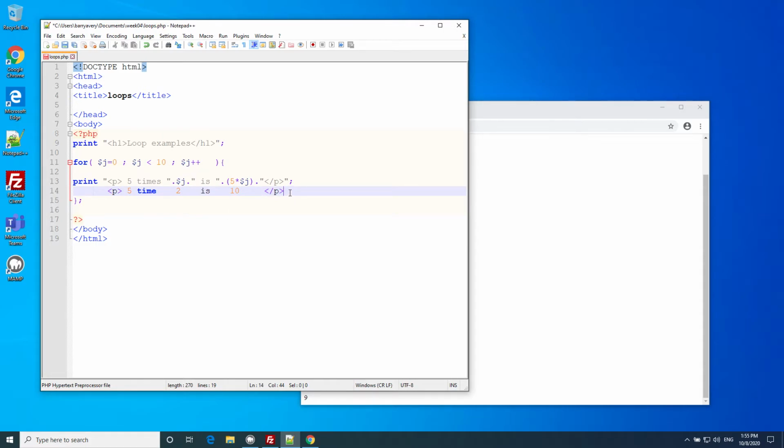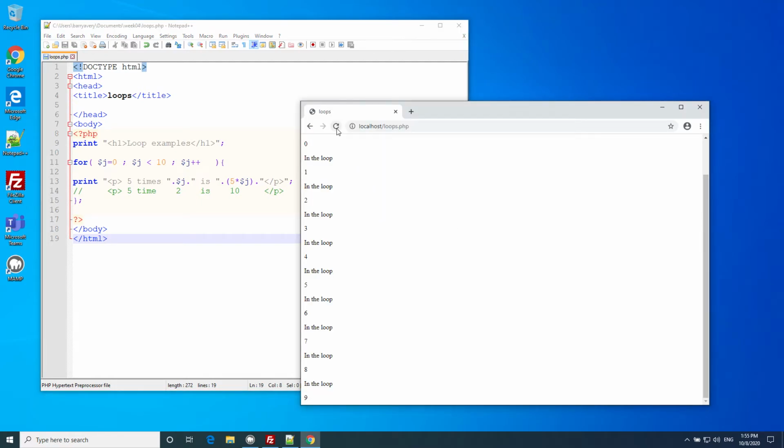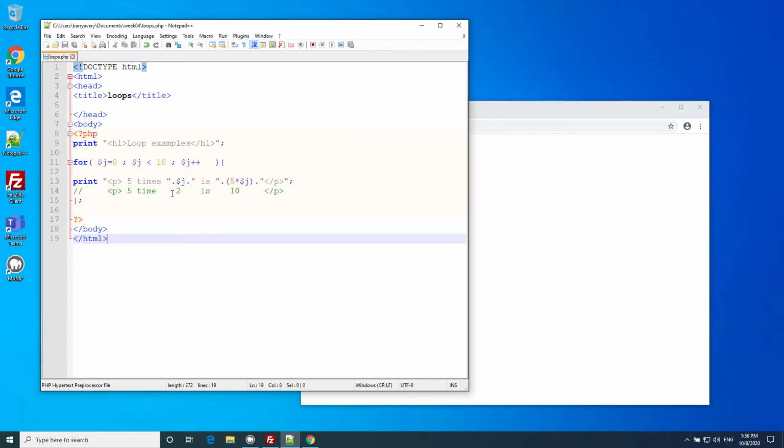So let's try it out. I'm just going to comment that out. It turns green in Notepad++, so we know it's not going to actually be evaluated by the PHP processor. And let's run it, see what happens. There we go. You can see we're doing something a little bit more complicated here. We're actually using the value of j inside the loop to do a print statement. So we've got 5 times 0 is 0, 5 times 1 is 5, etc. all the way down.